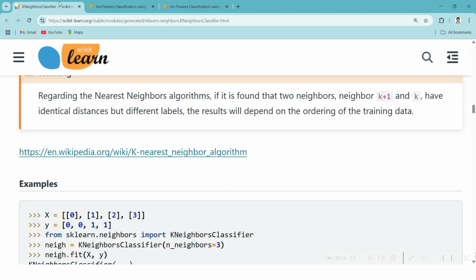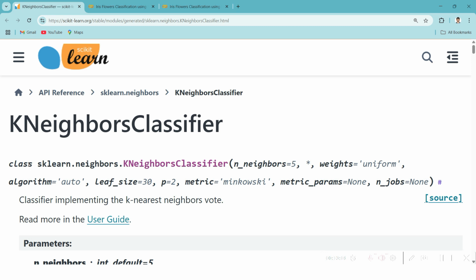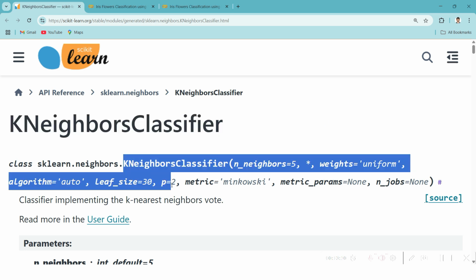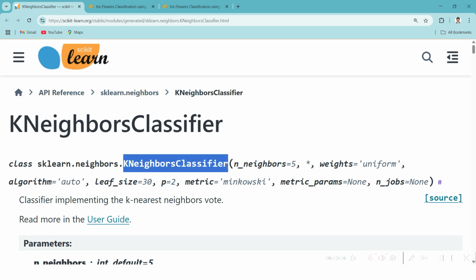Our model is the KNN classifier. We get this from sklearn.neighbors.KNeighborsClassifier. This can be found at scikit-learn.org, an organization site that shows all the APIs of our models. All the machine learning models are placed there, showing the implementation and the different parameters. So our model is KNeighborsClassifier from sklearn.neighbors.